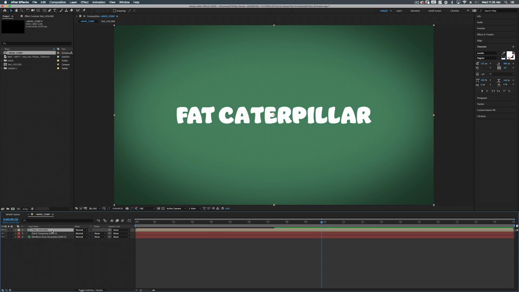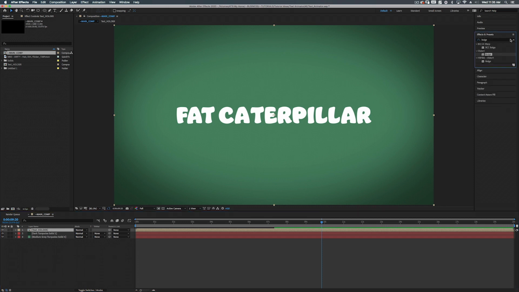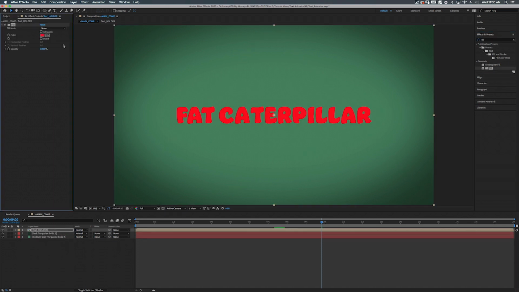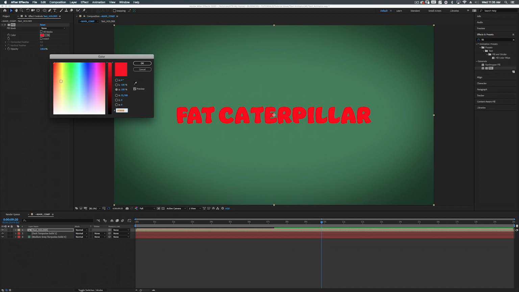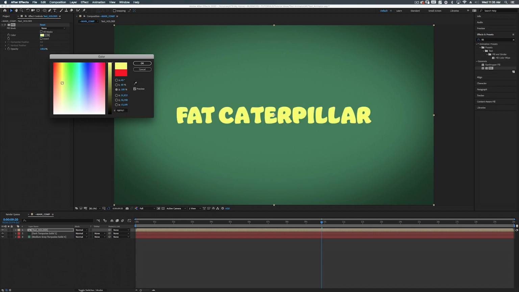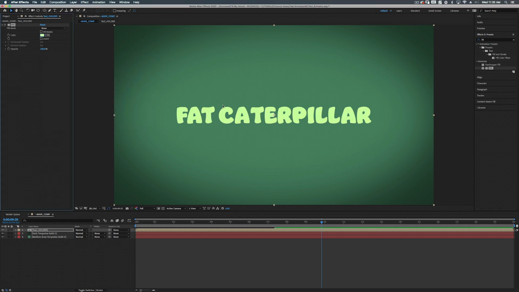So now let's add some color to our text. We can do that by going up to Effects and Presets, not Bulge, and typing in Fill. So that's under Generate Fill. Let's add that to our text. And let's make this a nice little yellowy kind of green, maybe less saturated, something like this. Just get a nice little color scheme going on.